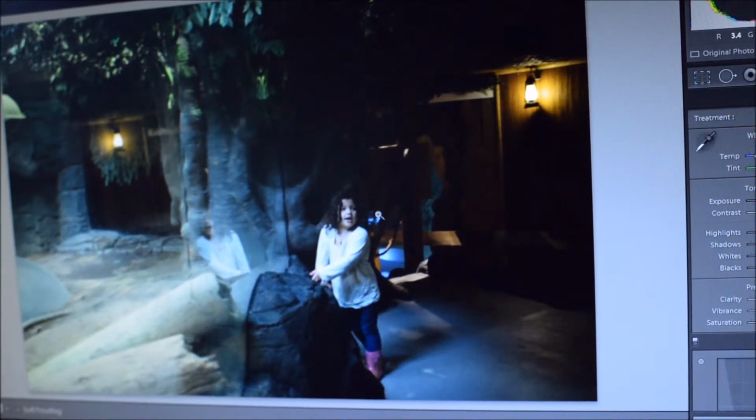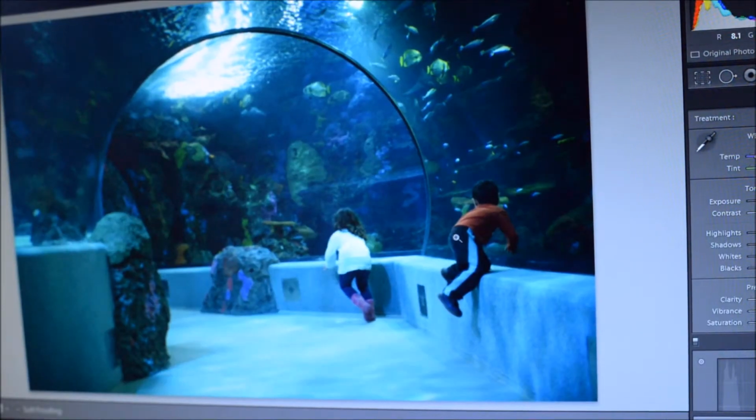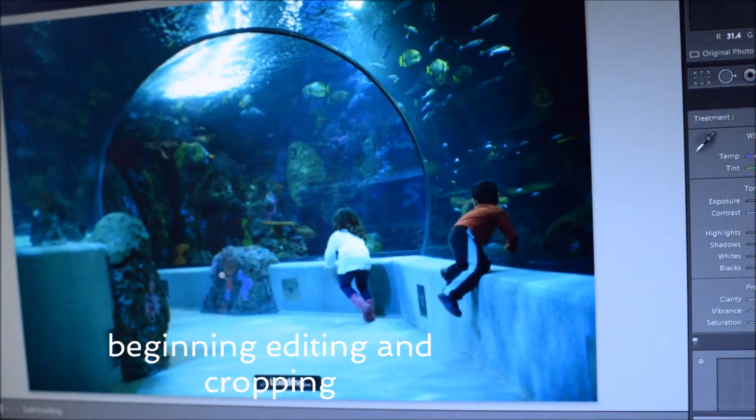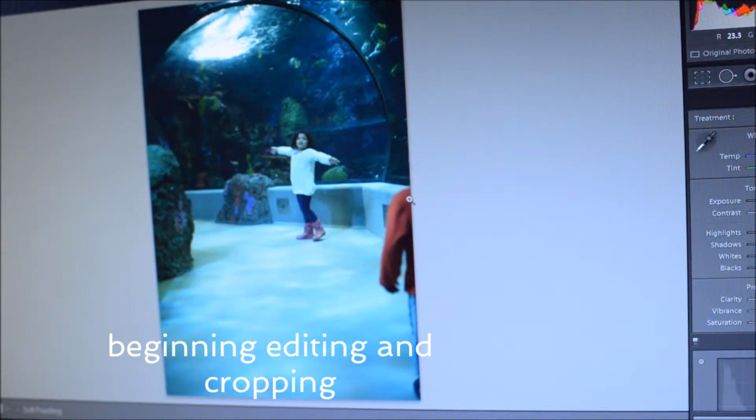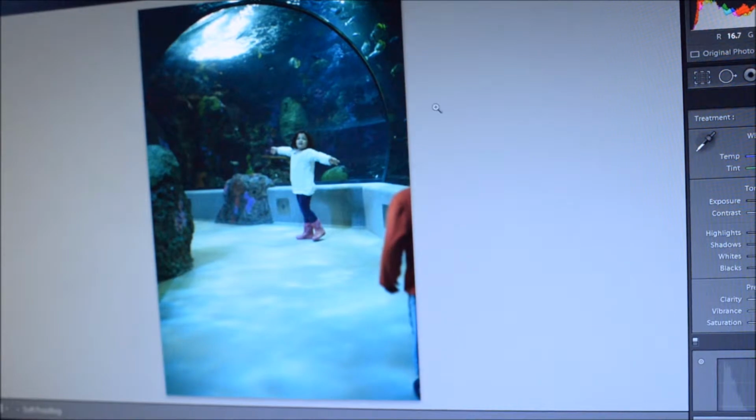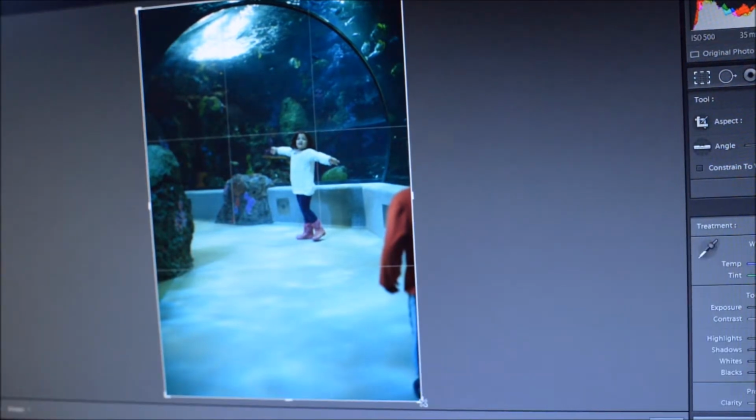So I like this one. My daughter's looking. We have a reflective image there. This is in the tunnel, the wall tunnel they have. That's all aquarium. My daughter's running. My son is climbing. I may keep that one. My son is half cut off here. I could crop him. Let's see what it looks like if I crop him.